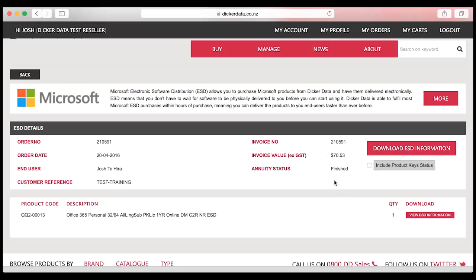Now, you can see it says finished, so this means this license has come back. If it said anything else, like ESD waiting fulfillment, you'll still be waiting for that license to come back. If you've waited longer than, say, 20 minutes, I recommend you give the guys a call on 0800 DD Sales and just say, hey, look, you've placed this order, and they'll have a look and see if there's an issue with it.